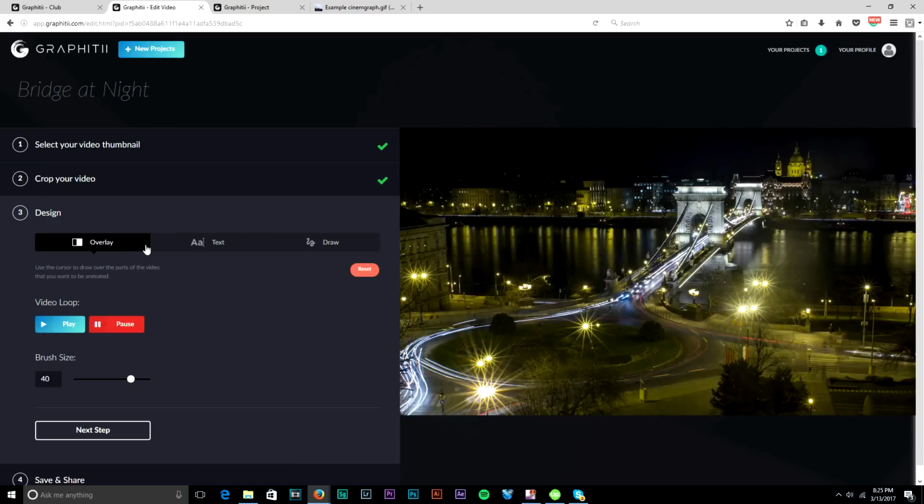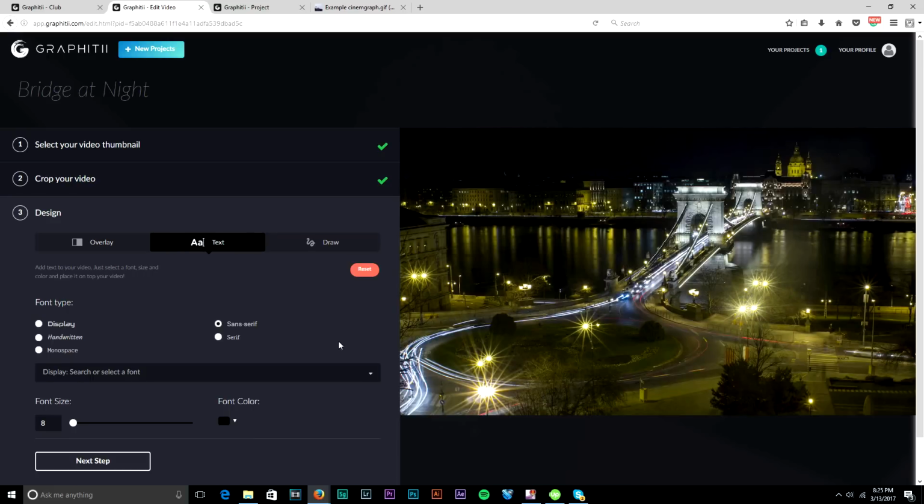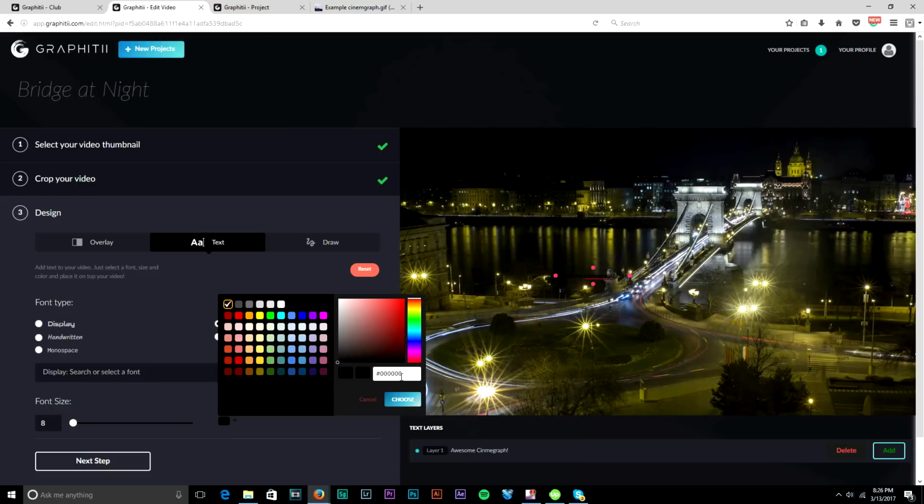So we have the overlay option, which is pretty cool. You have the text option, so if you want to, you can write some cool text on your screen saying "awesome cinemagraph!" and it's black, which is blending in with the video. So if we want to, we can change the color. You also have some hex codes here, which are always fun. We'll make that yellow. Yellow is a good option, I think, because it fits in with the lights of the building, so that's cool.